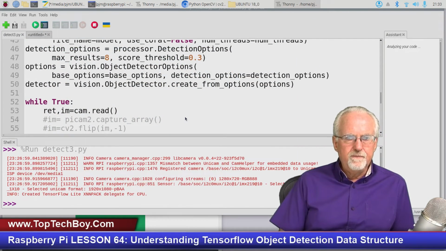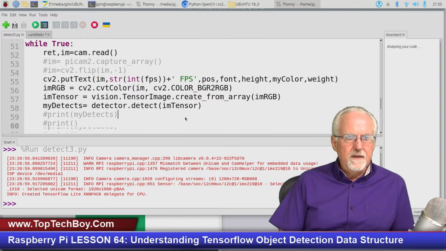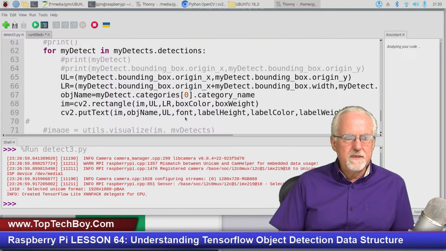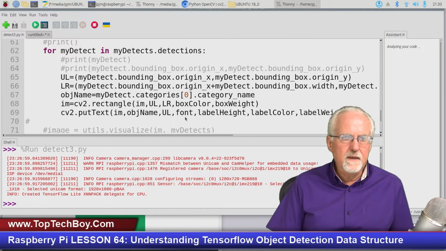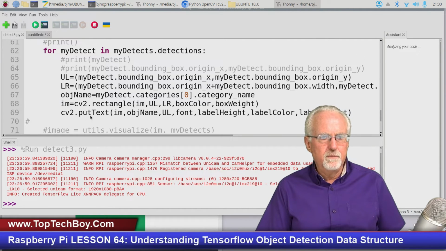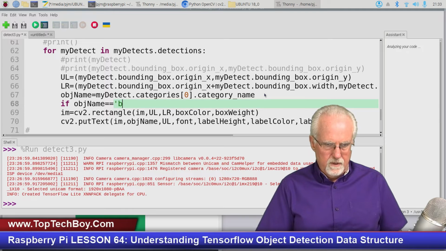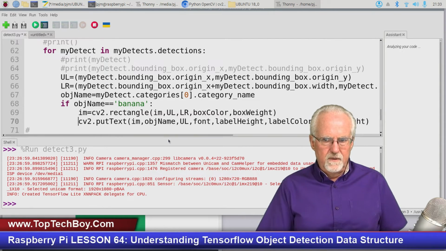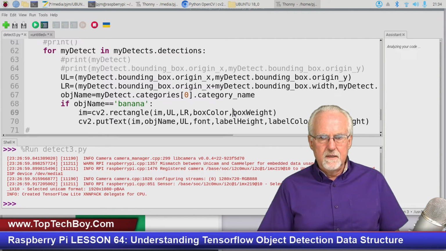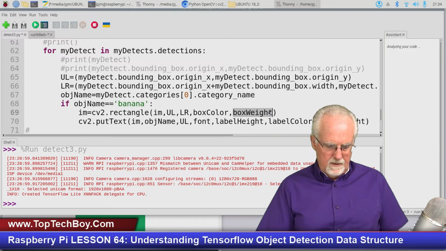So let's quit. Now, what could we do? We could do something like on this decoration business where I am in here, and I am doing the put text, and what I could say is, if object name equal banana, then what I would do is I would do this and I would do this, and then on the rectangle box weight I would make that a -1.